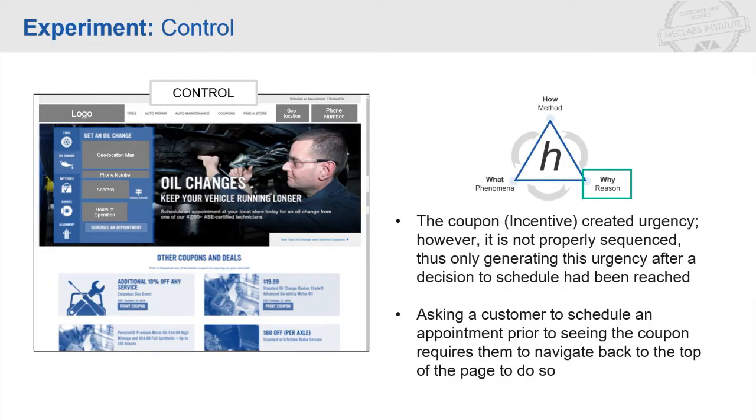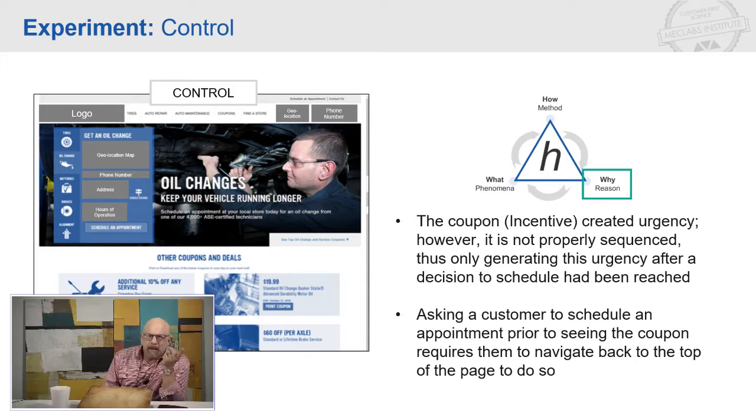So the coupon incentive created urgency. People wanted to respond. They wanted to interact with that. Many more people were responding. It looks like almost 3 times as many as were with the appointment feature. But we began to think, what does this mean? What's going on here? And you'll notice in that second bullet point, I'll read it to you word for word. Asking a customer to schedule an appointment prior to seeing the coupon requires them to navigate back to the top of the page to do so.